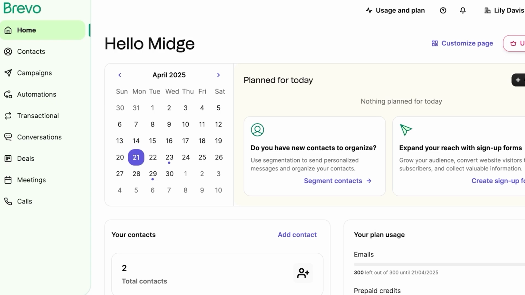Brevo account. Now, once you've created your free Brevo account, this is what your dashboard is going to look like. In your dashboard on the left, you have contacts, campaigns, automations, transactional, conversations, deals, meetings, and calls. Now, the first step to scaling up your business is going to be multi-channel communication.